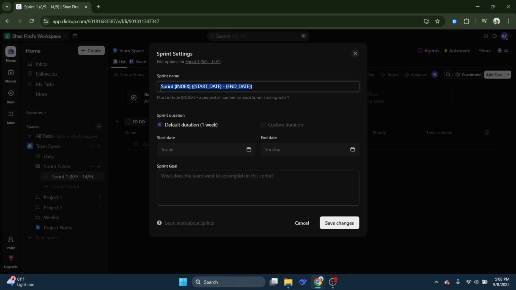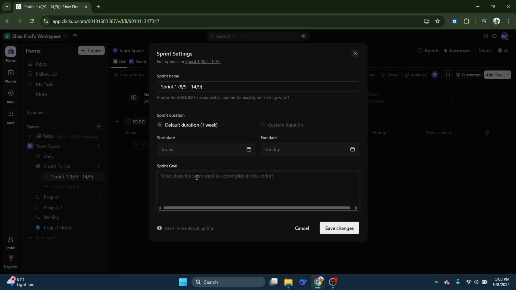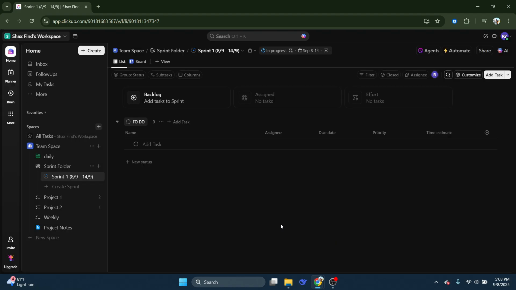A crucial part of this step is naming your sprint. You can decide the duration too, whether you want to stick with the default or go for a custom length. There's also a place to jot down your sprint goal, which is optional, but beneficial for clarity and focus within your team. Once you've got everything set up, simply click Save Changes, and your sprint list will appear with its own start and end dates.